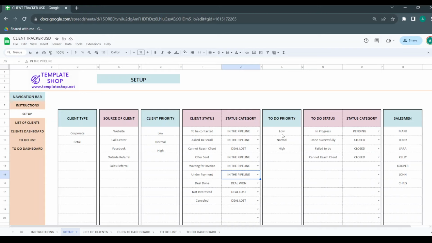And of course you're going to do exactly the same as the client list. Here you're going to set the priority and set the statuses and tell the sheet which status is which. Is it a pending status or a closed status? And then you list your salesmen here.